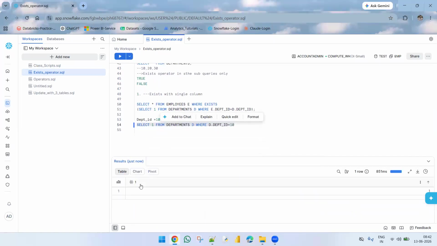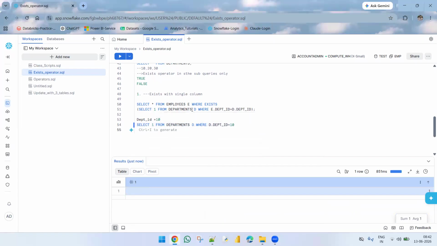Now see, it will return the number one. That means for department ID 10 we have data, so the EXISTS operator returns true. Then this query will be executed, and you can get all columns from the employee table.